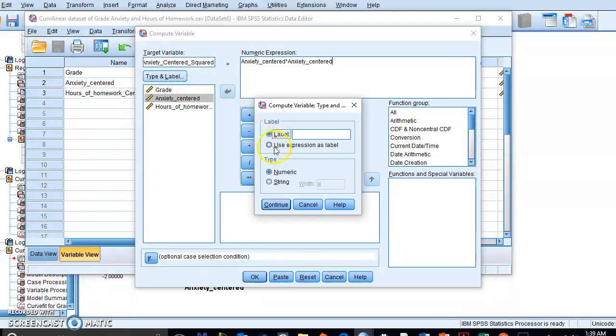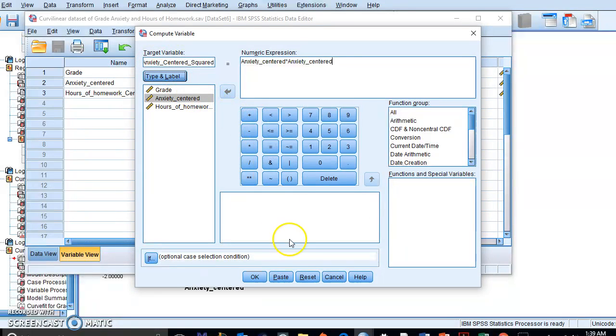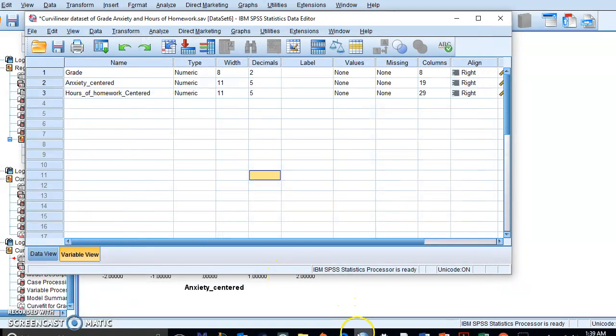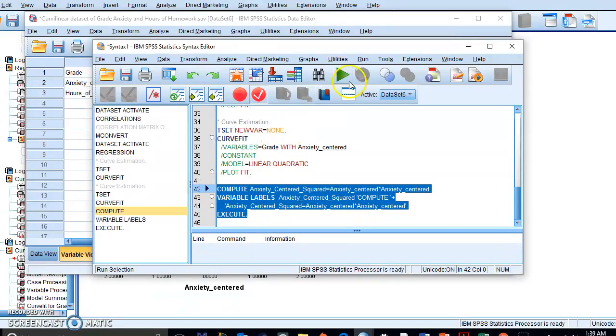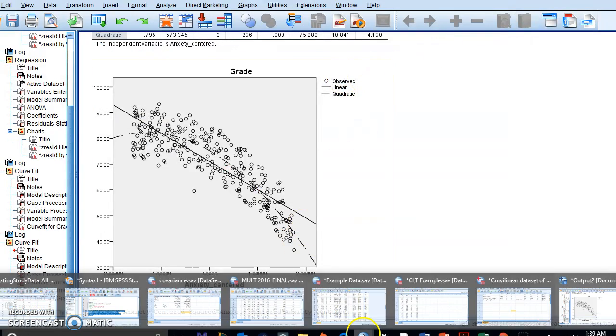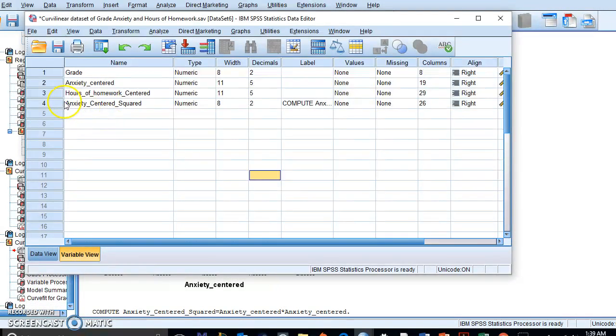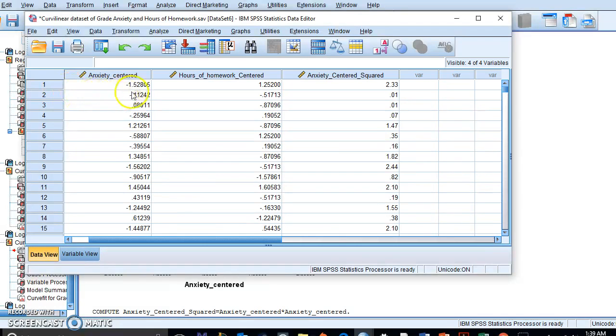Go to Type and Label, use expression as label, paste, find the syntax, run it. I have a new variable in my data set called anxiety-centered squared. Double click on it. If I square 0.08, it will probably equal 0.01. If I square negative 1.5, we'll probably get 2.33. It looks like it worked.